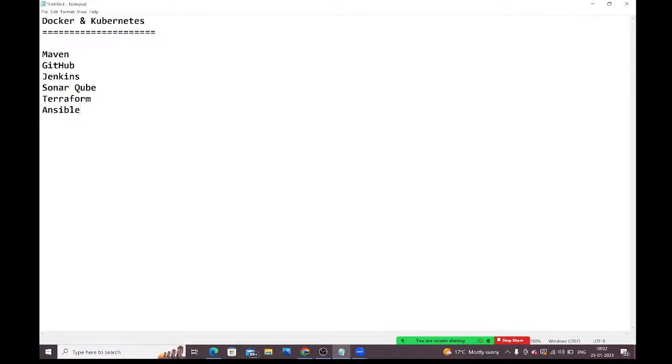Did we miss anyone, guys? Have I covered all these things or not? Maven, GitHub, Jenkins, we discussed Tomcat also. Maven, GitHub, Jenkins, SonarQube, Tomcat, Terraform, Ansible, all these tools we covered in DevOps, right? So among all these tools, which tool is important, guys? Jenkins is very important. Among all these tools, Jenkins is a very important tool.